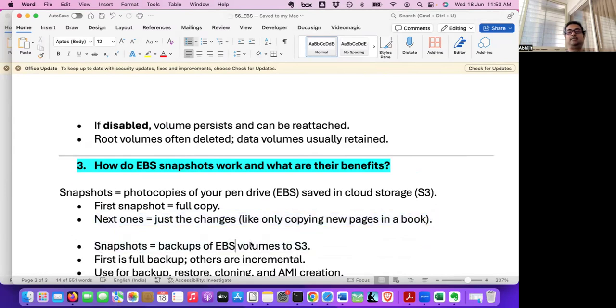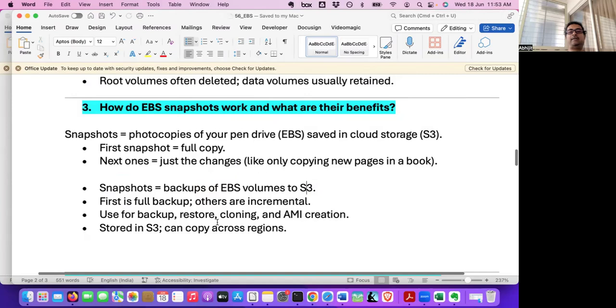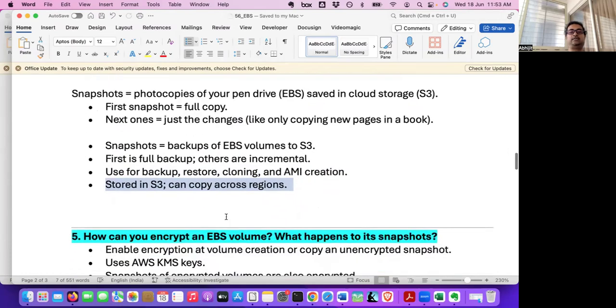Snapshot is a backup of an EBS volume to S3. So take the backup and keep it in S3. S3 is like your Dropbox, cloud storage. You keep it in S3. So that is the snapshot. Use it for backup, restore, cloning, and AMI creation. If you want to create an AMI, if you want to clone, if you want to restore, for this purpose you have to use a snapshot. Stored in S3, it can be copied across regions. So this is the EBS snapshot.